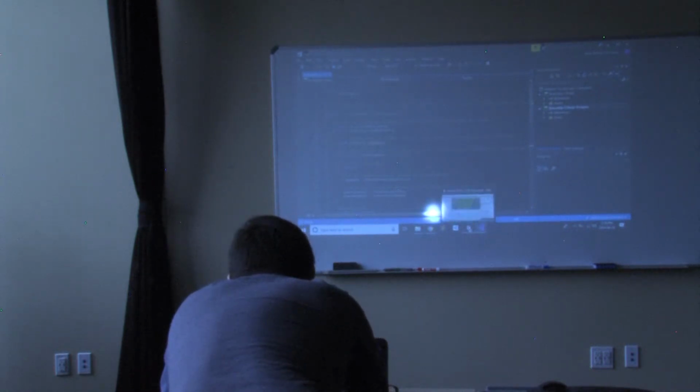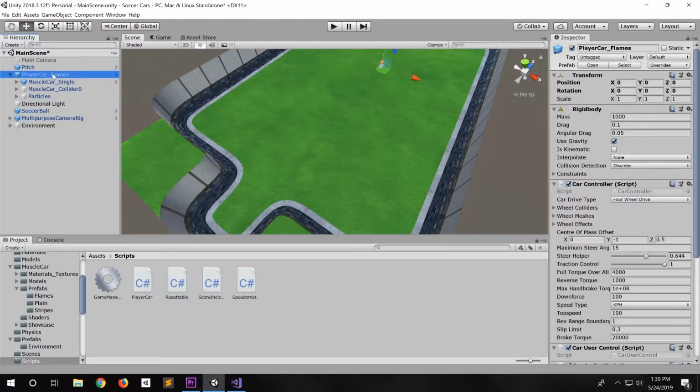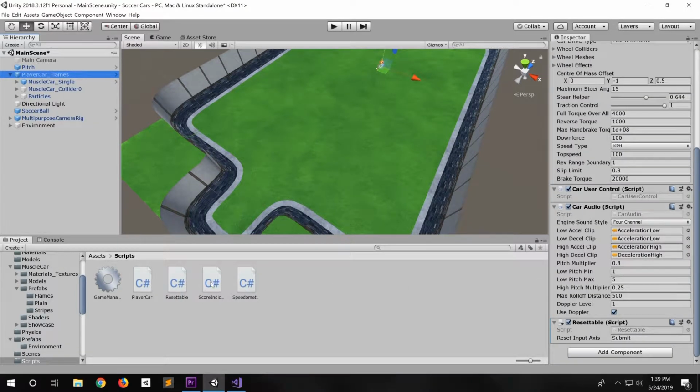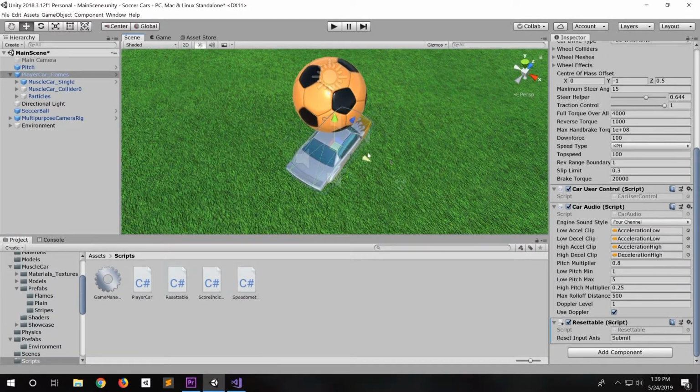So let's go back to Unity, go down to the bottom. We have our Unity icon, and let's drag this resettable component onto our player car game object. We can also click on the game object itself and drag the resettable code onto the area where we have components. So you're adding a new component by just dragging it on.